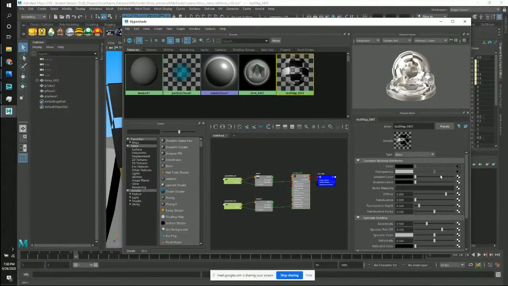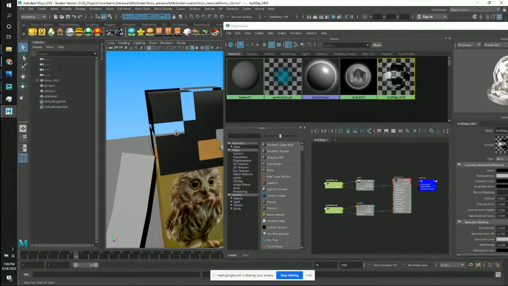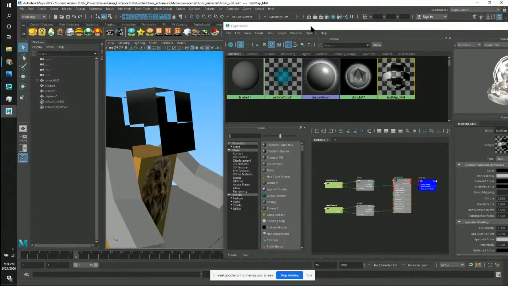So that's a map controlling the transparency there. Ambient color, I won't mess with too much. Ambient color basically is adding color that does not respond to the surrounding lights. But that's basically it. Incandescence is a glowing effect. It can be a little confusing. Bump mapping, so this is pretty cool. This is where you can add more detail without having to sculpt the detail.